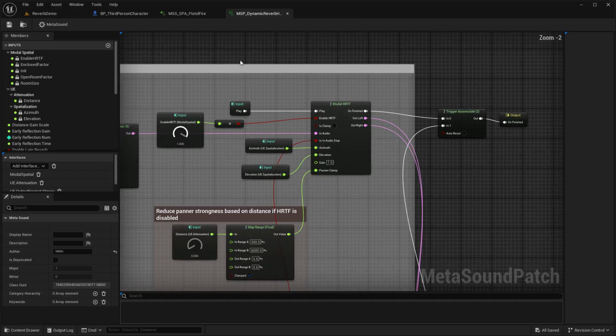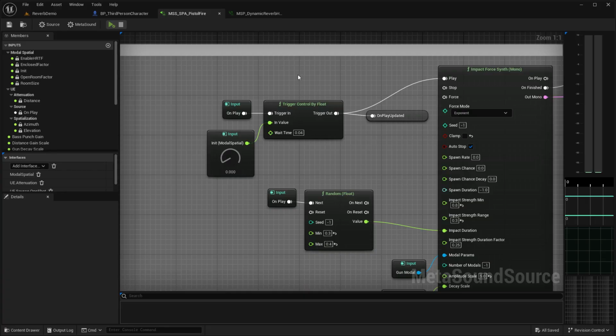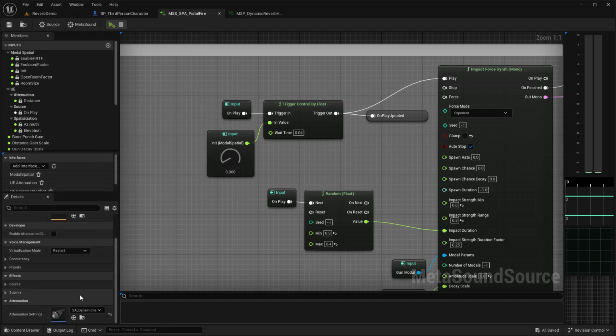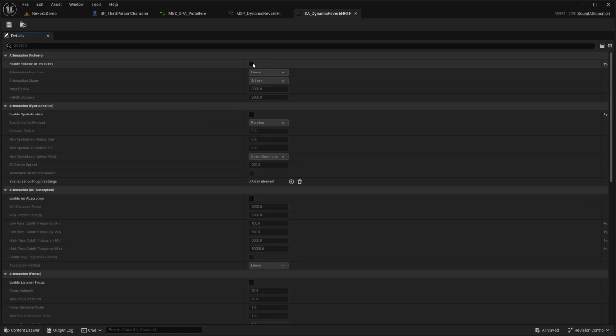A workaround is to use a console command to force MetaSounds to run on your game thread, but that will affect your game performance. Another way is to use attenuation settings files for distance and spatialization. You can hide the problem by reducing the gain right in the settings file, but this removes the customization ability for reverb and spatialization inside the graph.